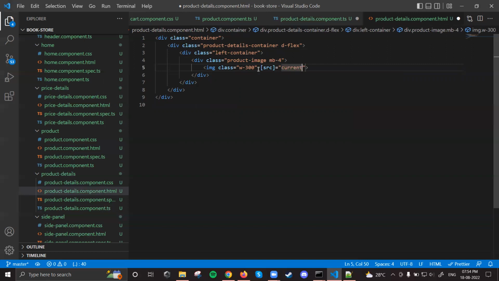Here current product is already set. So current product dot, we have the thumbnail URL, if you remember. So thumbnail URL will set the image src. Okay, fine. Now after this we will have the buttons.